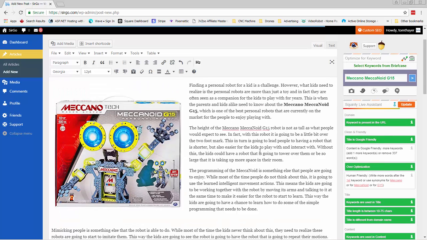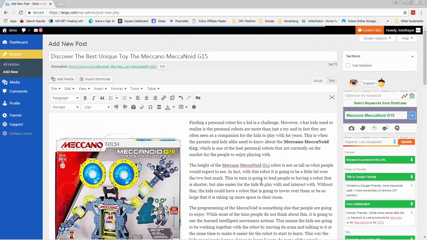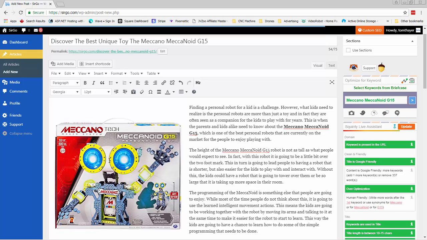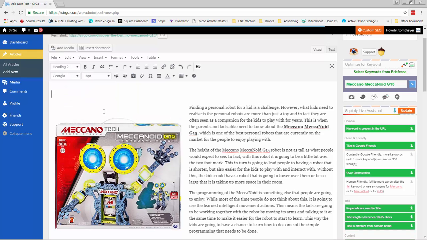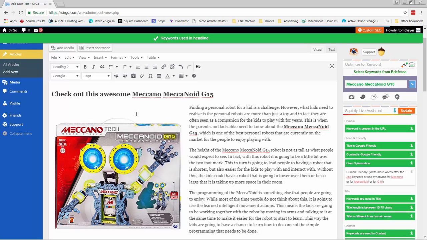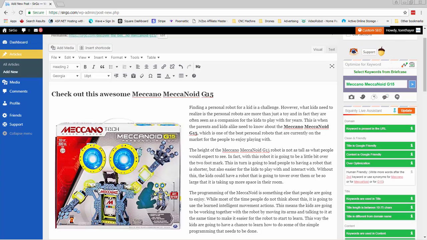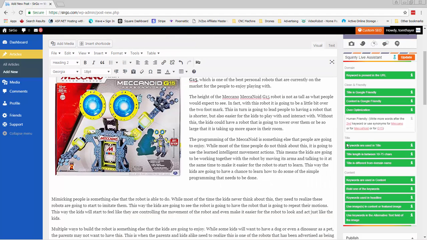What it means when it says that is that you need to put something in here that's in a headline. So what I'm going to do is go up to here and say heading 2. There you go. Now it says, check out this awesome mechanoid. Okay, so now you'll see we've got all these in green.